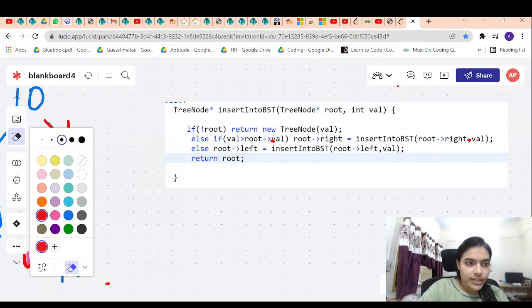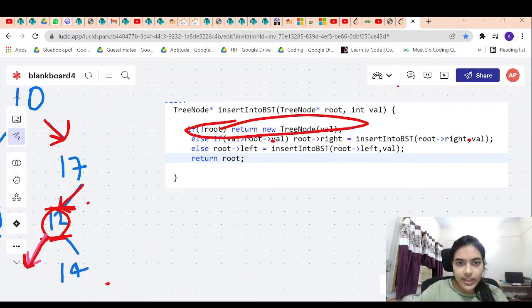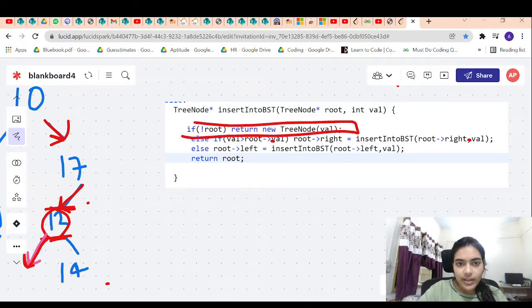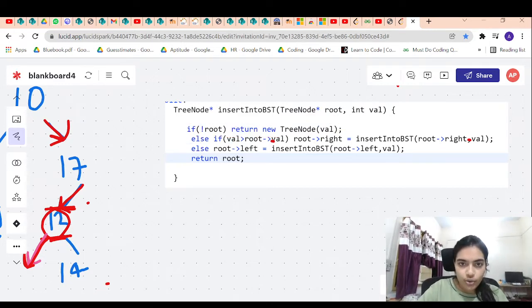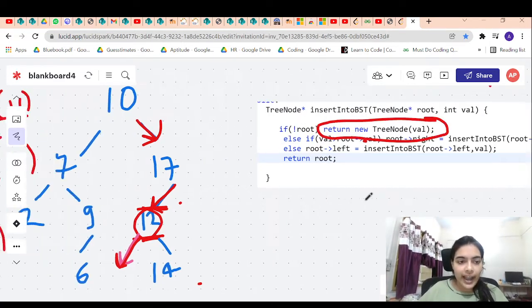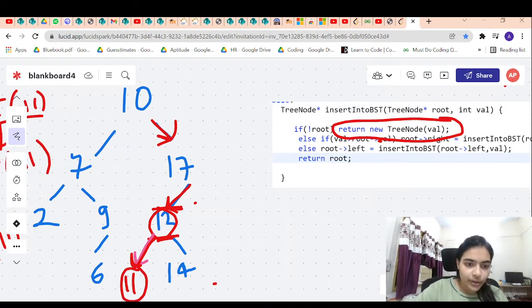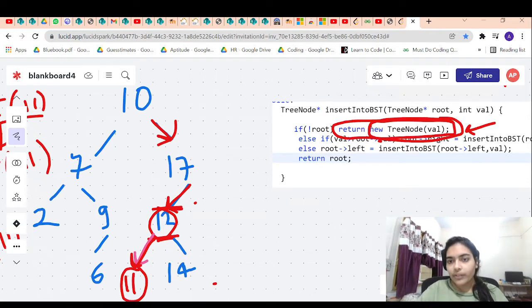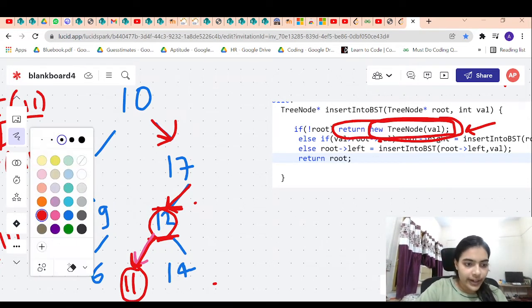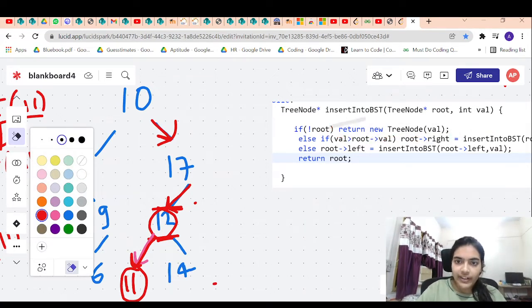So root is null, right? In this case, this condition will be true, because root is null. So it will create a new root, and it will return that particular root. First a new root is created. This part of the code will create a new node and place it there. So it will create a new node and we will return this node.